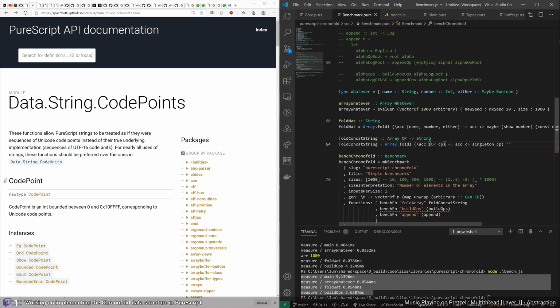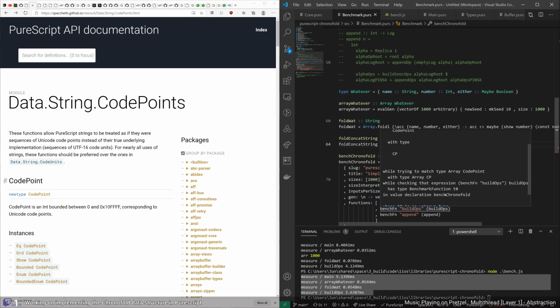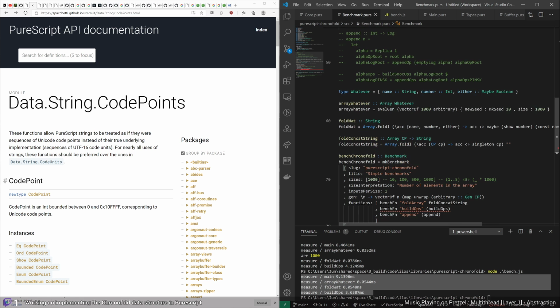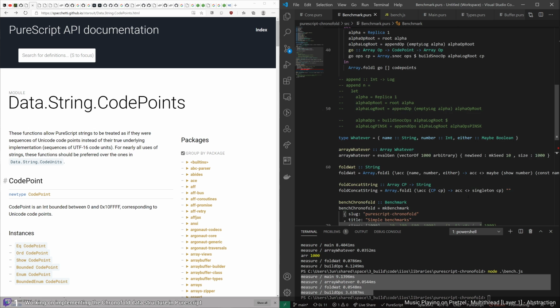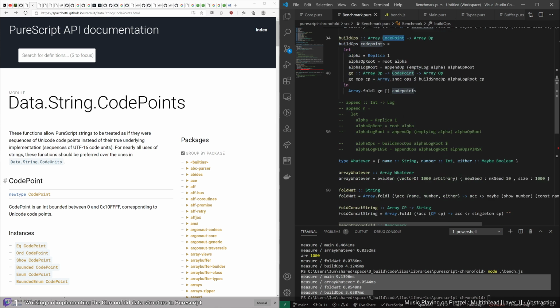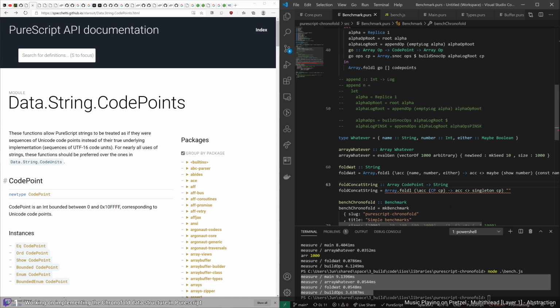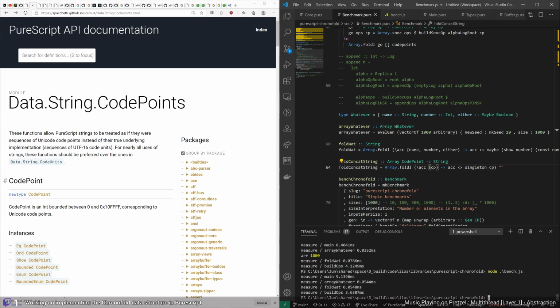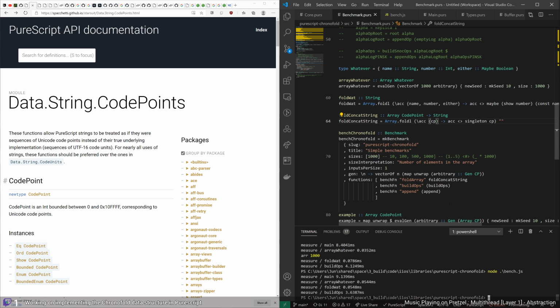CP. But for some reason, build up doesn't build anymore. That is quite strange. Array code point. Oh, I see. Okay. So CP then. Yeah. And then we run the benchmarks.